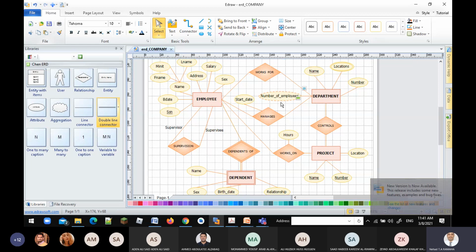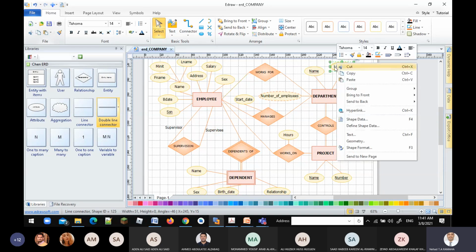Come to this one. Works for department. Are there employees that do not work for a department? No, an employee should work for a department. Then this one should be a double line.